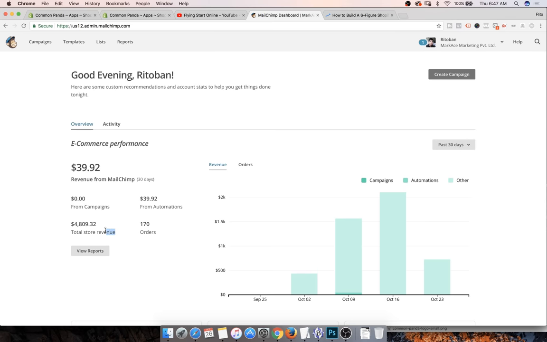this is not completely accurate because our total store revenue is a bit higher than this. So I'm pretty sure that I think we integrated with MailChimp a few days after we launched the store. So probably that's why. All right. So now we head over to the campaign section here.